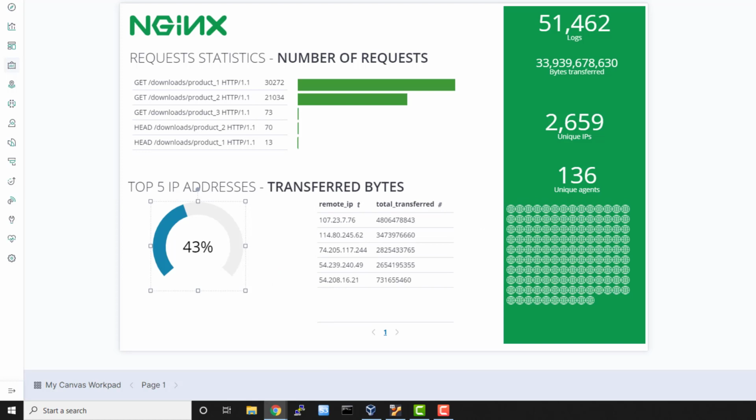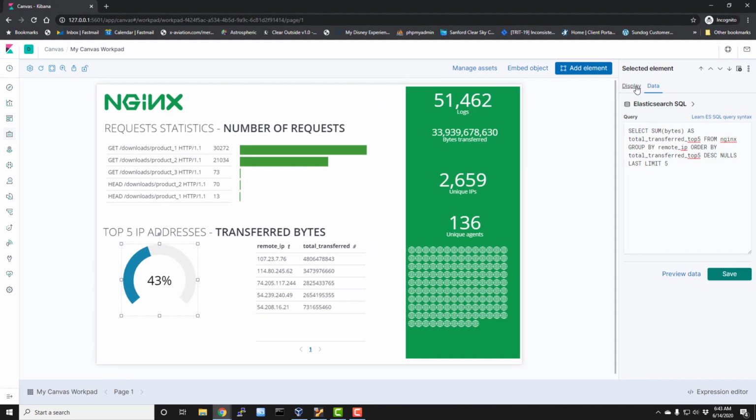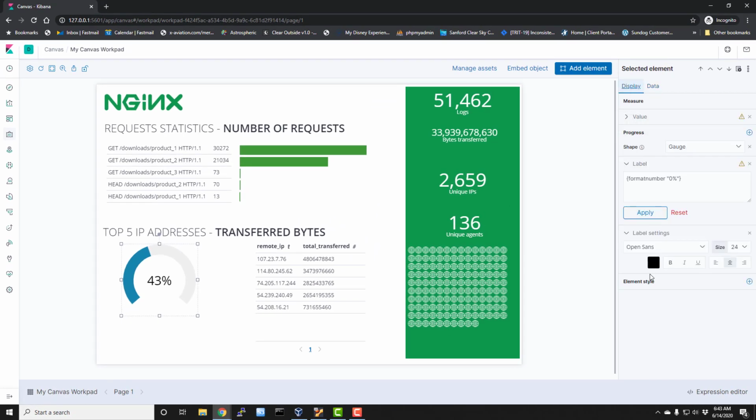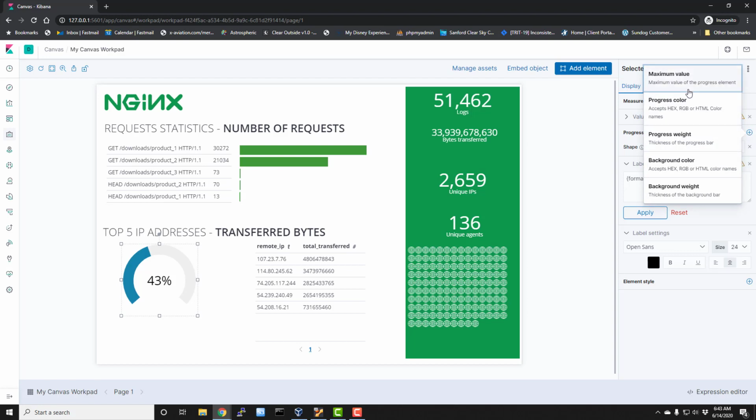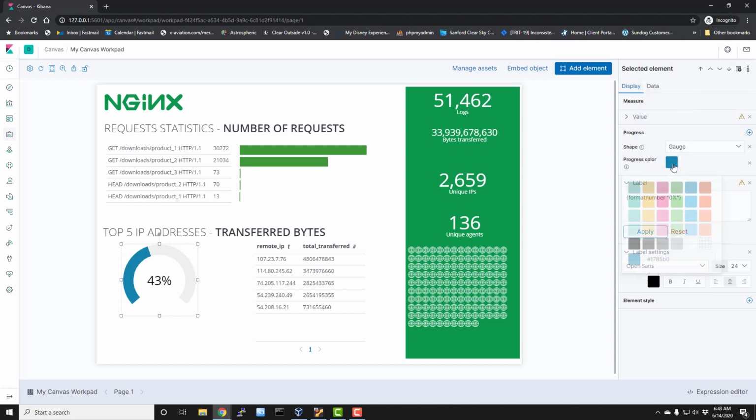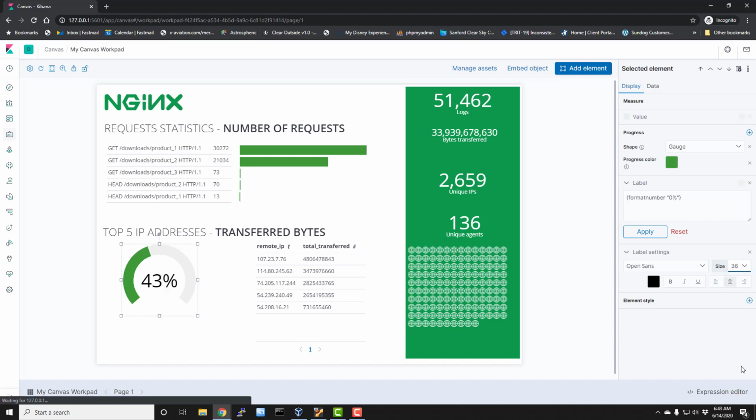Now we should also choose the same green color fill for the element and maybe pick a bit bigger font size or something. Go back to display here. And if we go to under progress, let's add in a progress color element and change that to green. Cool. And we can change the label font size if you want to as well, make it 36. And let's make it bold. Cool. All right. So there you have it.